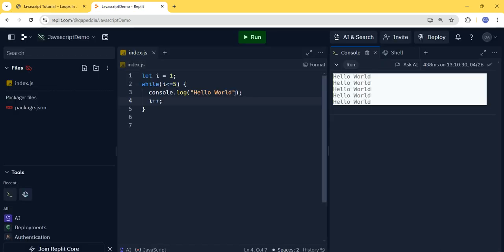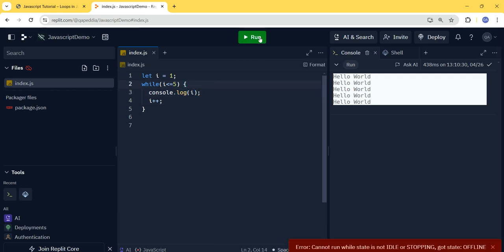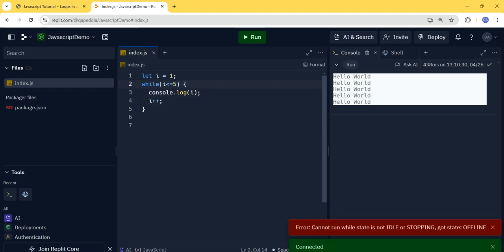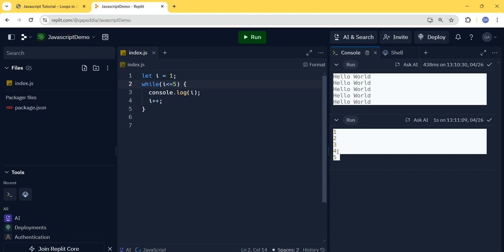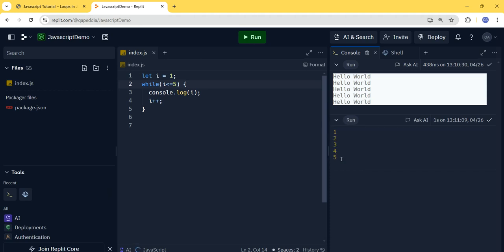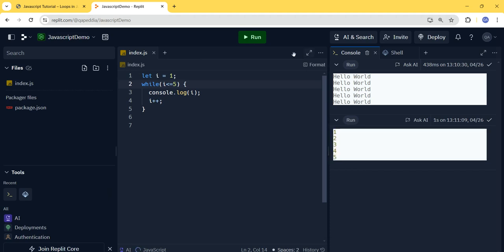Everything is going to be the same. Here we'll just change the value of i, and that's it. We'll run it. It is running, and yeah, i equals 1 2 3 4 5. So it is working perfectly fine.